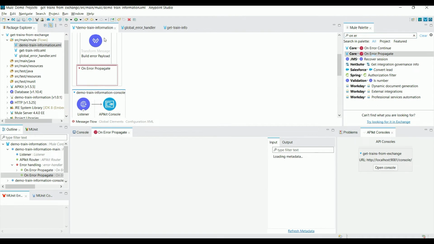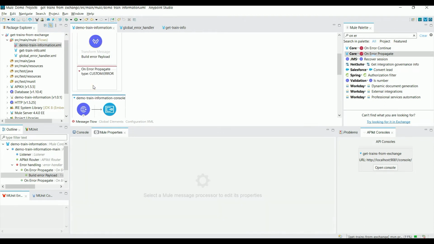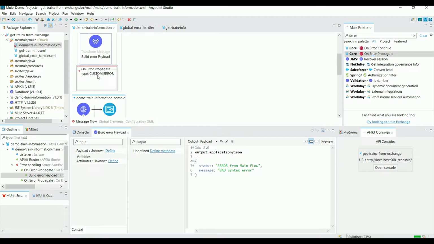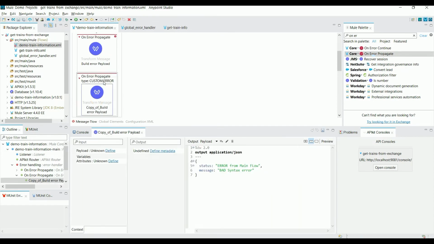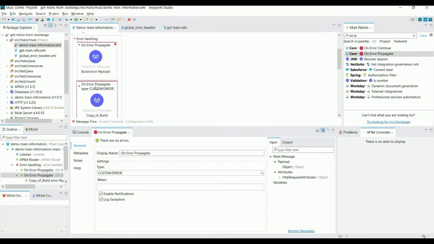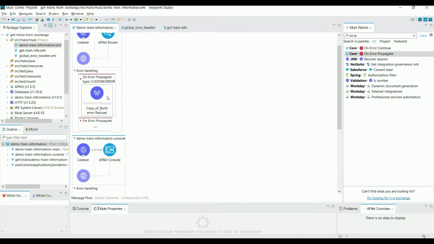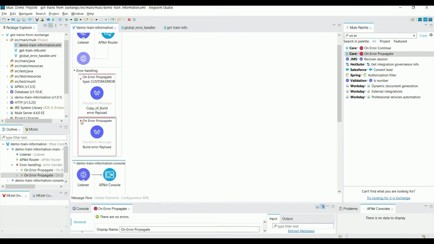So let's use on error propagate and specify the type here. Now we have two on error propagate. One is empty, so it can accept anything, and one is accepting custom error. Let's see which one will be given priority. We should move the specific custom error above, otherwise any will be given priority, right? So let's move the custom error above, and at the end we will have a default one. Default means where we don't specify any type.